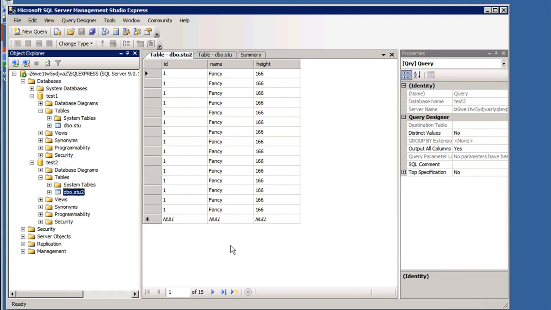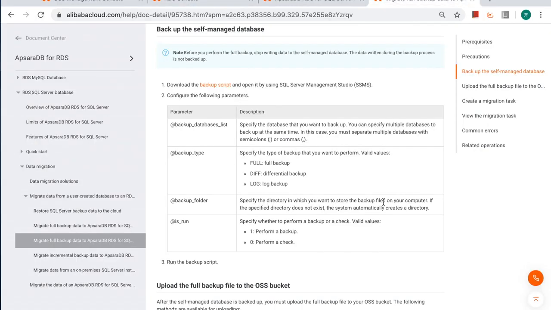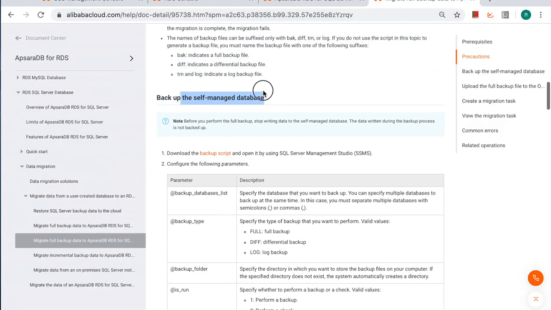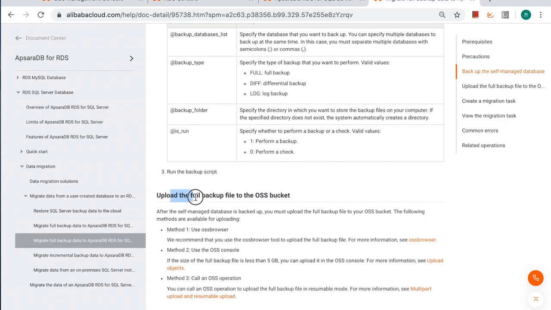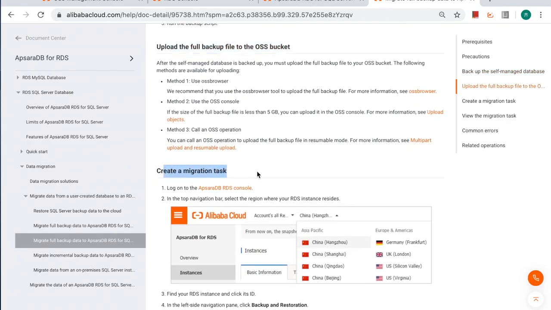Okay. Well, if you want to migrate your SQL Server to the cloud, which I mean RDS SQL Server, you better purchase one or you have already had one. In this case, we already had one in Singapore region. And the version is SQL Server 2016 Enterprise Edition. For full migration, there are only 3 steps to follow. First, backup the self-managed database. And second, upload the backup files to the OSS bucket. And last, create a migration task, and till its end, you need to check the data on your RDS.